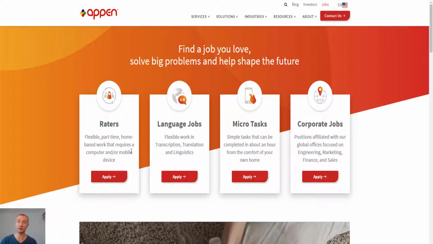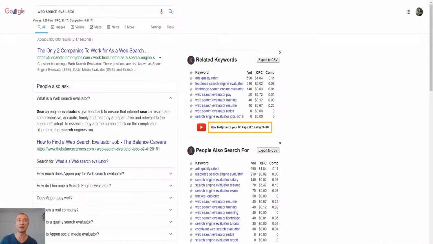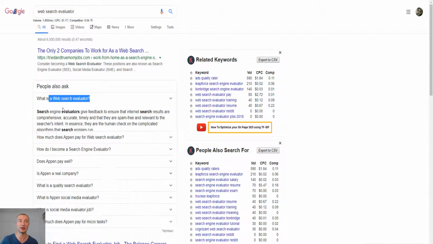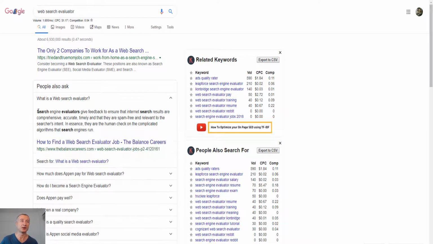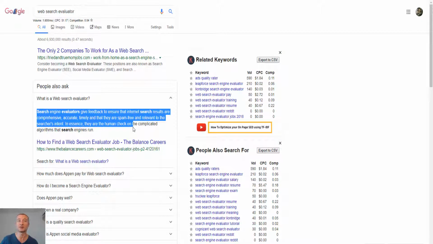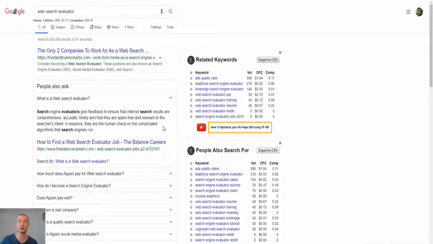So how do you do that? Well, you become a web search evaluator. So if I have a quick look in Google here, web search evaluator, what is a web search evaluator? By just opening it up, search engine evaluators give feedback to ensure that internet search results are comprehensive, accurate, timely, spam-free and relevant to the searcher's intent. In essence, they are a human check on the complicated algorithms that search engines run.